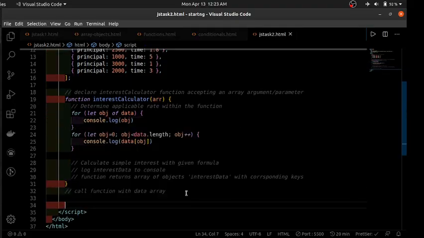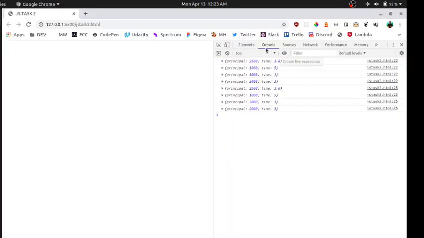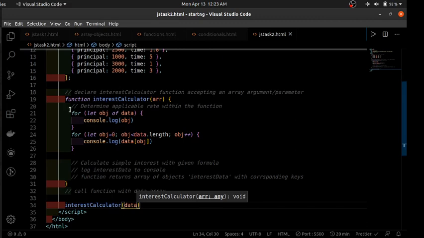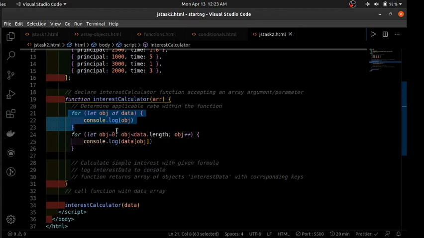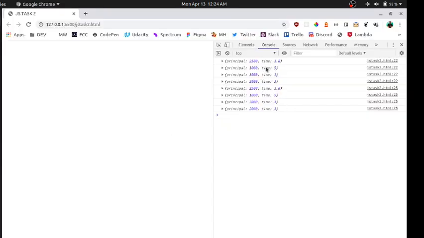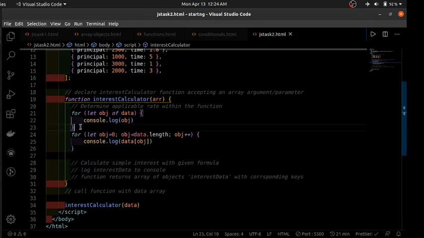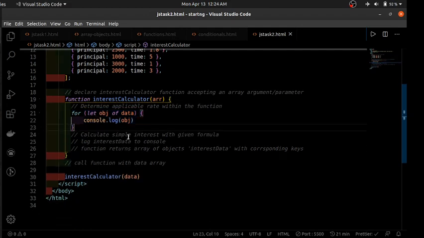I didn't call this function. I'm not supposed to call the function yet, but I just want to show. This first part is from the for...of loop, and the second one is from the regular for loop. As you can see, it's literally doing the same thing. Both of them return the same values, but the for...of loop is so much easier to use. It doesn't really matter which one you use, as long as you're using the loop correctly. But I'm going to use the for...of loop.